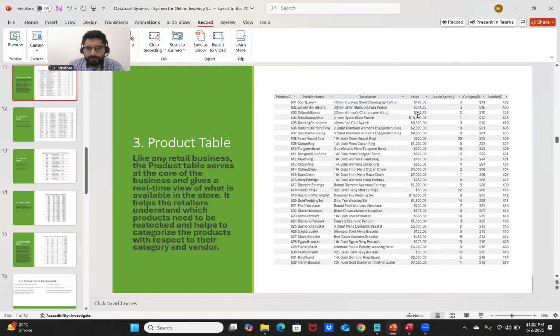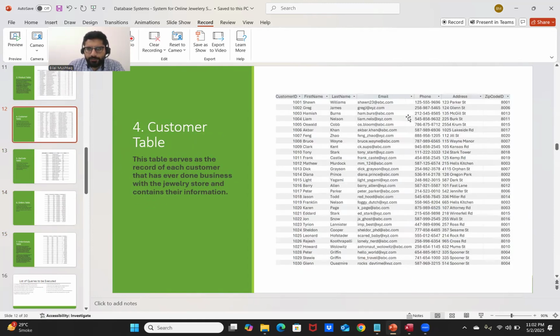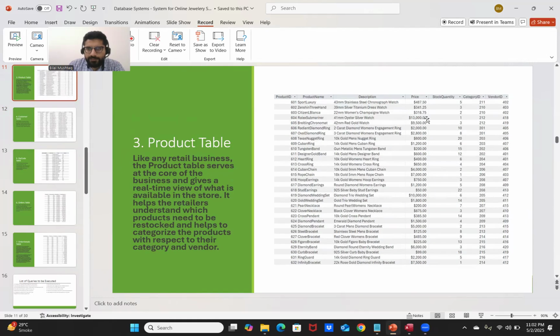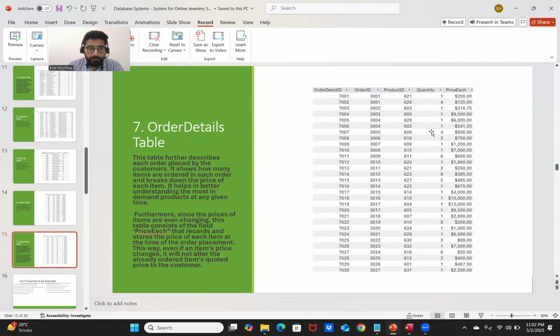So for instance, if this watch today is 487.5, tomorrow it can be $500 or 525, and that change would reflect over here. But if a customer placed the order for, in this case, Mr. John Snow placed the order for this particular watch for 341.25, so it is showed as 341.25 here. Even then, tomorrow or day after tomorrow, if the price goes up to 375 or 400, this is not going to change. It might change over here. Because if we don't include this field over here, then we won't have any record of what the price was when the order was placed. That is why the price each column is necessary over here.